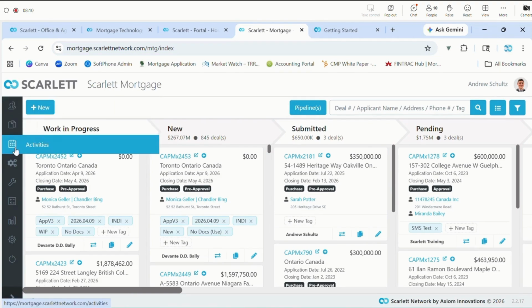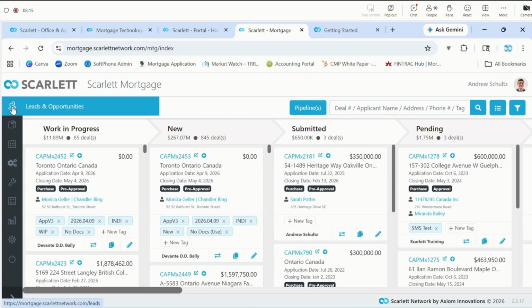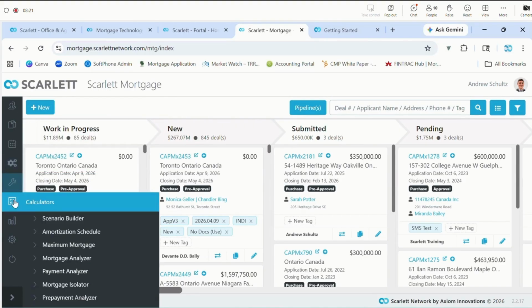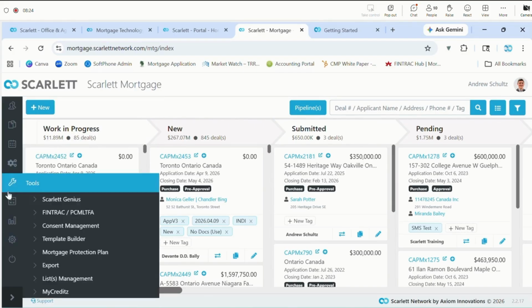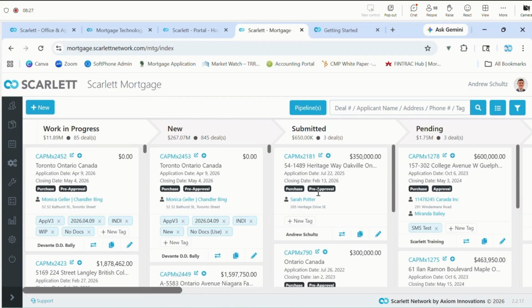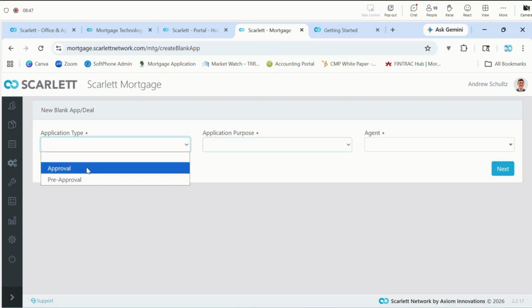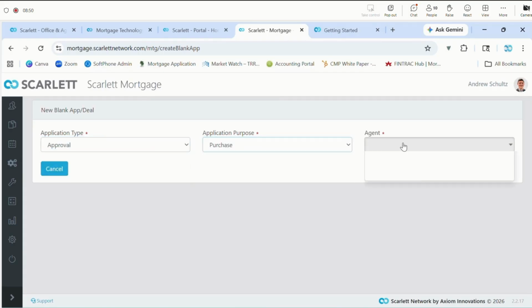Down the left-hand side are all of the different sections of the system. As I mentioned, Scarlett is a really big system, and we're not going to focus on all of this today. But just so you're aware, the different modules of the platform are all available to you down the left-hand side of the page. To return back to this main page, our deal dashboard, that is what we call apps and deals. When I click on apps and deals, that's going to refresh my page and bring me back to my deal dashboard. Now if I simply want to start a new mortgage file, I can click on the new button, and that's going to allow me to then select exactly what it is that I'm trying to build.